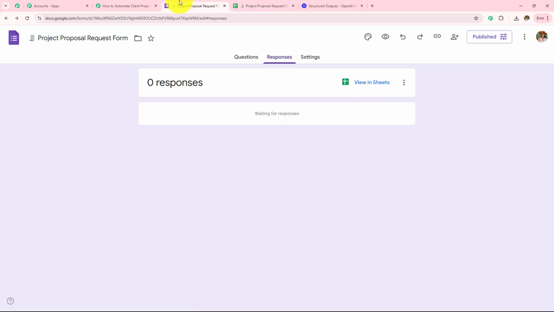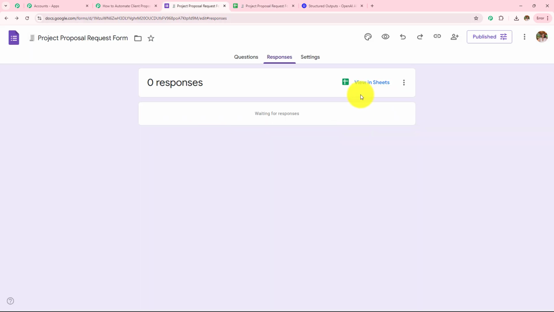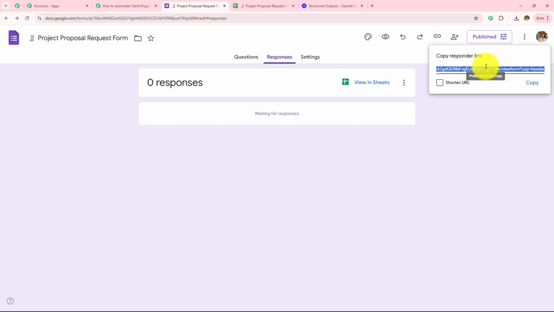And as soon as I am going to receive the response or capture the response from my Google Forms, it will be captured or added here in this Google Sheets spreadsheet. Now let's quickly check this. I am going to click on this copy respondent link.